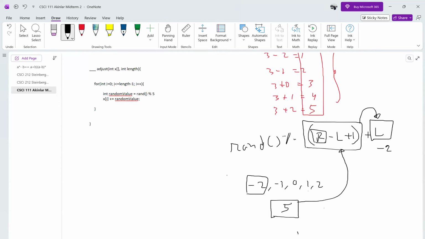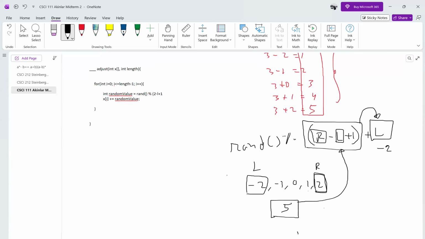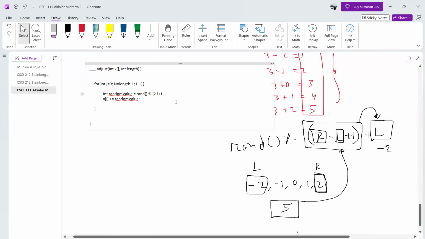So what R means is basically the right side of the range, which is this value. What L means is the left side of the range, which is this value. If I use the formula, it's going to be R minus L plus 1. So my R is positive 2 because the right side of the range is positive 2, and then the left side of the range is negative 2. So let me write negative 2 here, and plus 1. And then plus the offset. So where does the range start from? Negative 2.